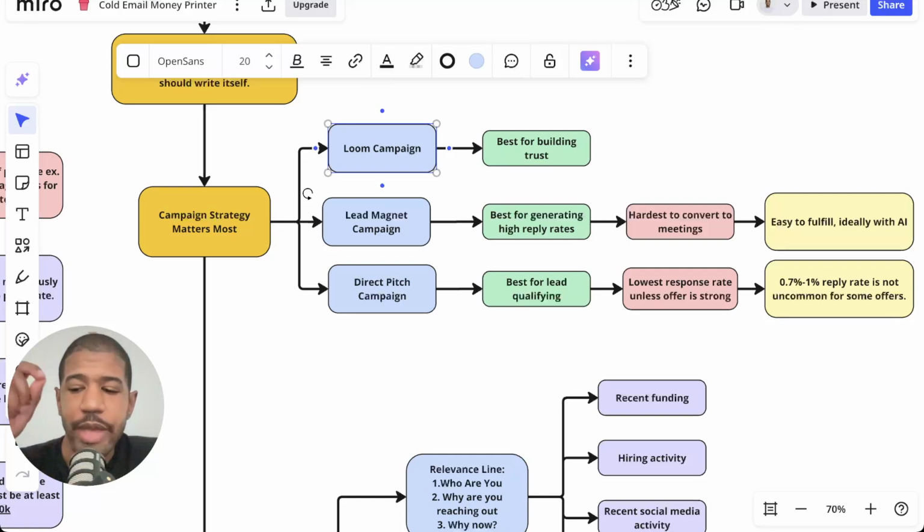The thing with Loom campaigns is, just because people say yes to seeing the Loom does not mean that they are going to move forward after that in agreeing to jump on a call with you, if that is your intention. So what happened in one particular instance is I got a ton of people saying, yes, send the video. Yes, sure. I want to see the video. Yes, send it over.